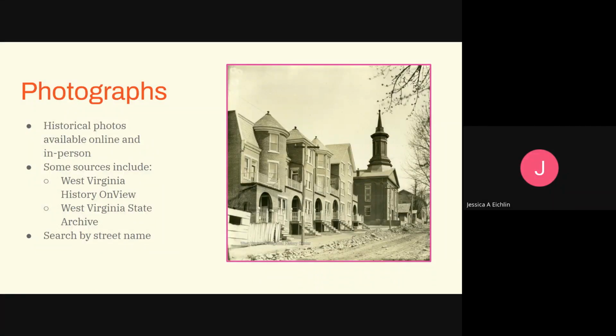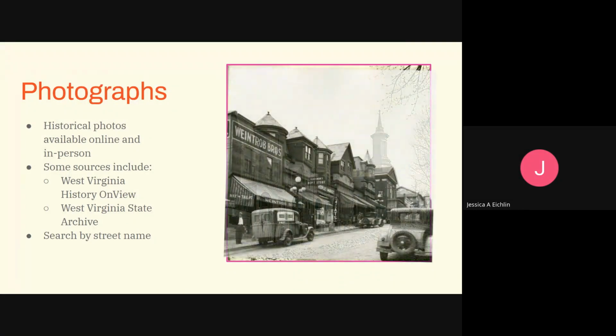And so the example I have here is actually Pleasant Street in Morgantown. And this photo is from about 1890, and it shows several brick row houses. And then this photo is from 1920, same view. So the brick row houses we can see have all had storefronts added onto the front of the building.